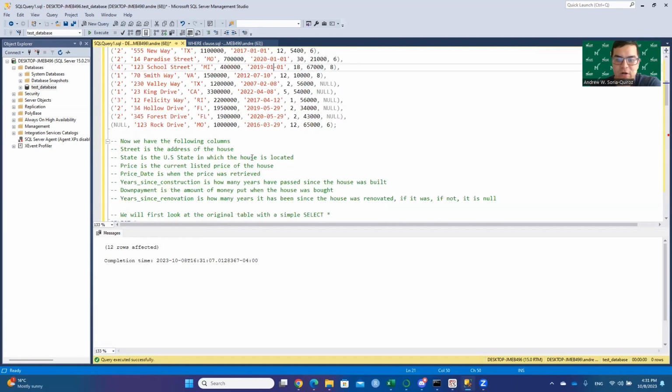You can see here all the columns, I already explained them a lot of times before. The only two new ones are down payment, that is the amount of money put down when the house was bought. If you ever bought a house, you're familiar with this. And years since renovation. This is going to be how many years it has been since the house was renovated. And if not, it's going to be null.